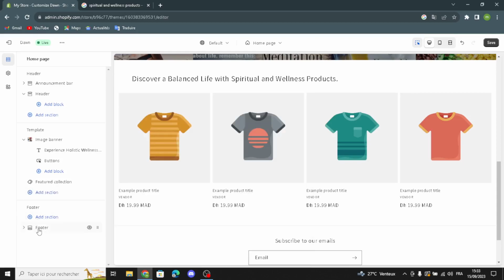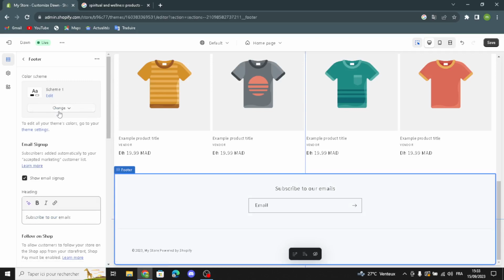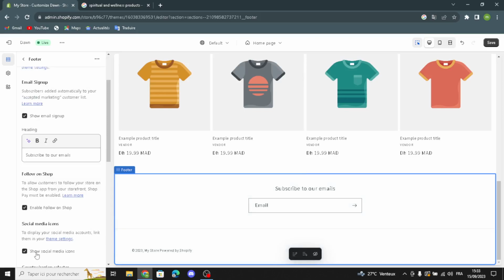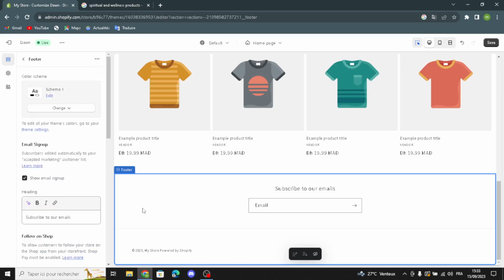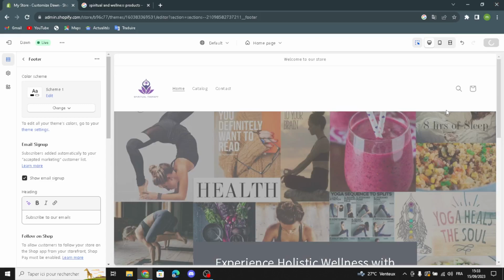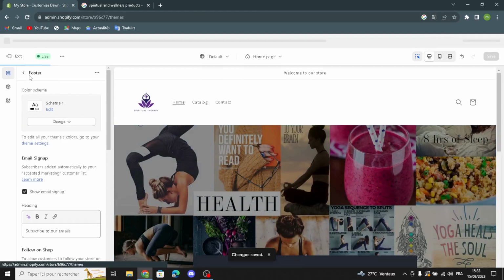So that's it. Now let's move on to the last section of the website, the footer section. So here you can change the color scheme. You can show image sign up. You can generate the text on the heading. So here you can enable follow on shop. You can show social media icons. So that's it. After you're done designing your website, all you have to do is save this, and let's get back to the home page, to the dashboard.